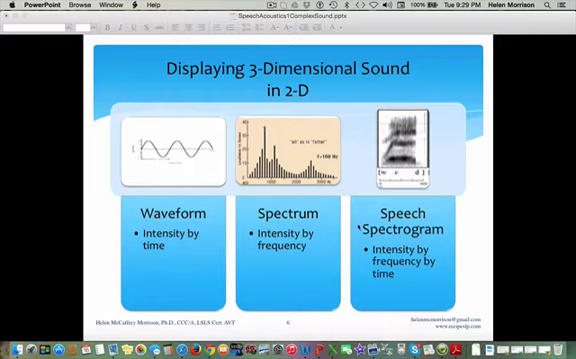Now, if we move to the speech spectrogram, this is how we are able to display all 3 dimensions of sound, intensity and frequency and time, on a single page. Here is a speech spectrogram of the syllable wed. So time is this x-axis or this bottom dimension. And then frequency is represented along the y-axis or on the vertical axis. And the intensity aspect of speech is displayed in terms of the darkness in this display.